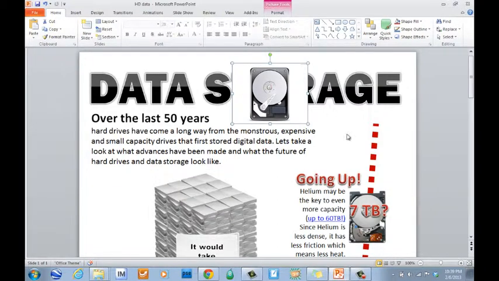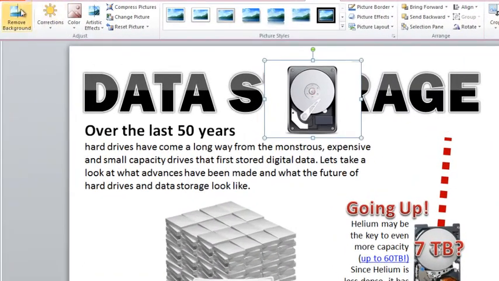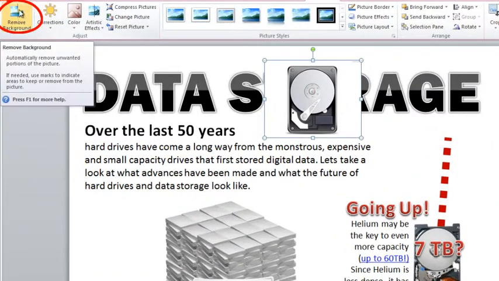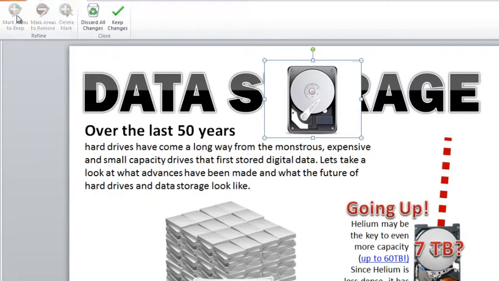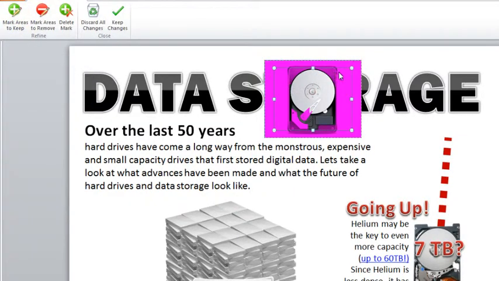Picture Tools will not be available if you haven't selected an image. So you notice it's not up here right now. I have to click on the picture first, then go to Picture Tools. And what we want to do is remove the background. That's over here on the side. And when you do that, your image shows up, and you've got these controls up here to mark areas to remove or areas to keep, and then keep the changes.